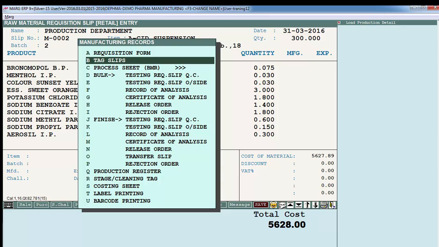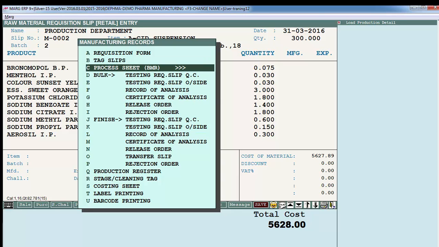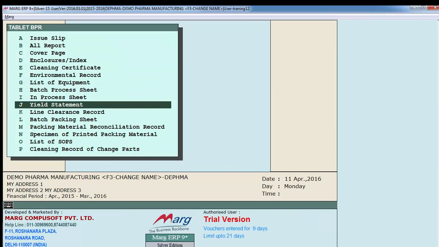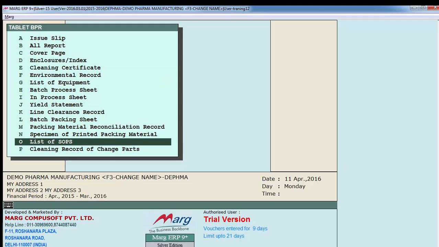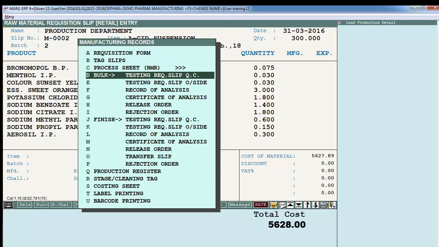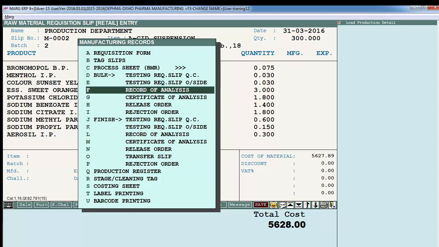Similarly, you can get tag slip prints, process sheet, BMR print. Here you can print yield statement, list of equipments, list of SOPs, and many more. Now after the bulk of 300 quantity is ready, some tests will be conducted. So you can get testing requisition slip, ROA, COA.